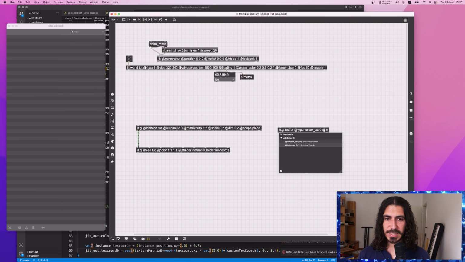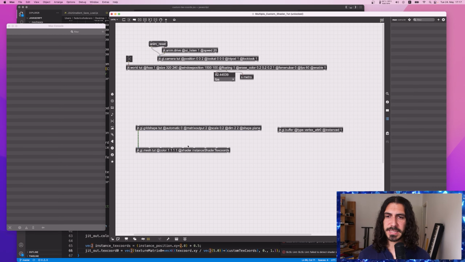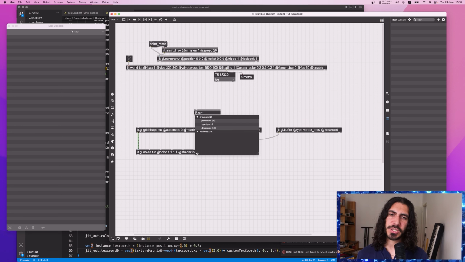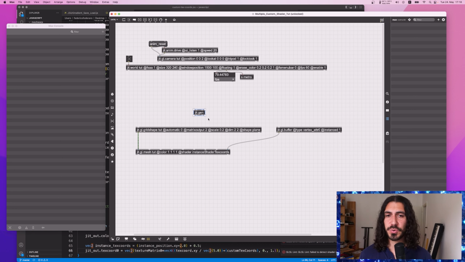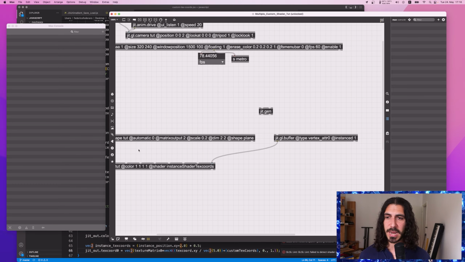And then we say instanced is actually true. And then we can connect that to, for example, just the last output of GGL mesh. And let's then create a JIT gen, which we'll use to set the position of the instances. Okay, so it's like when we use GGL multiple and we have to set the position of all the objects through a matrix, which we can do with JIT gen. We will do the same here.